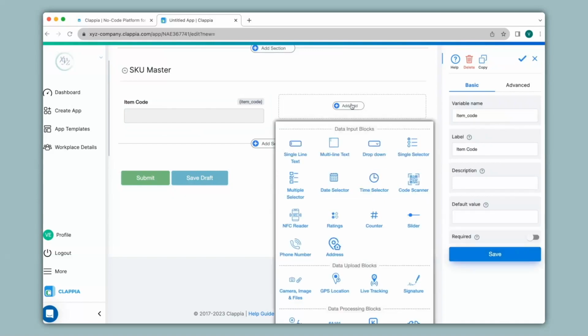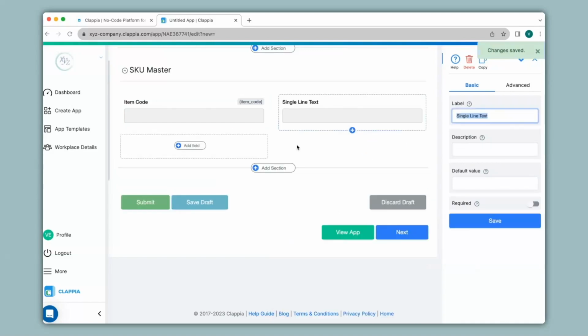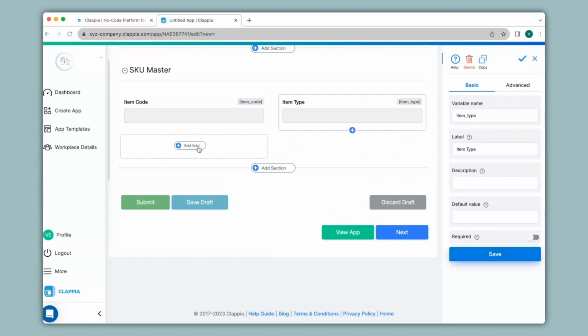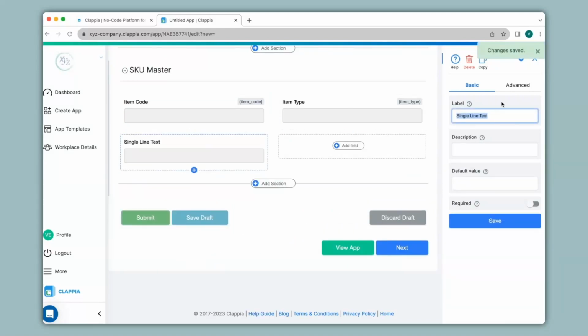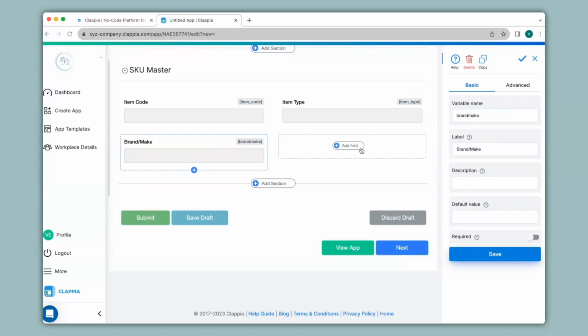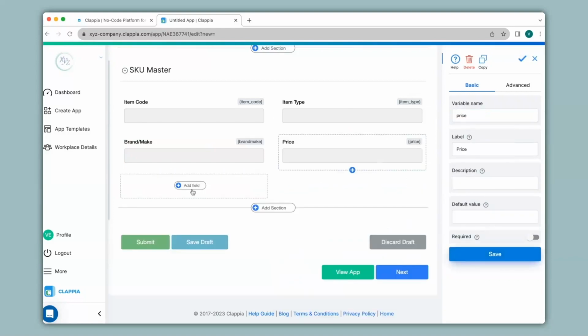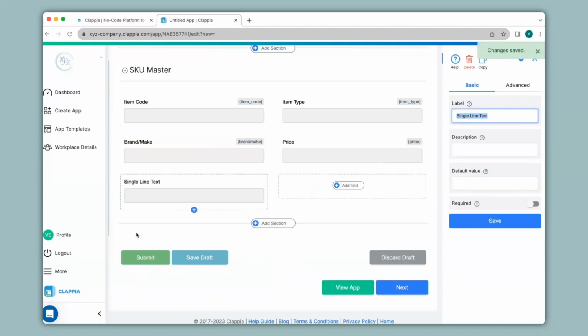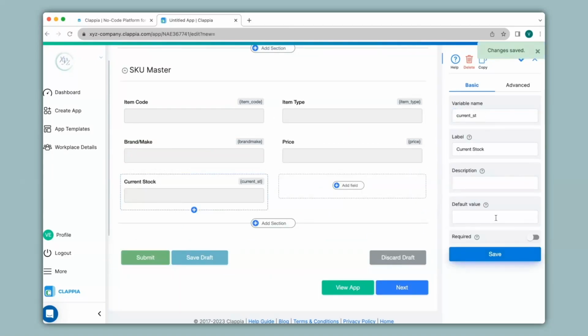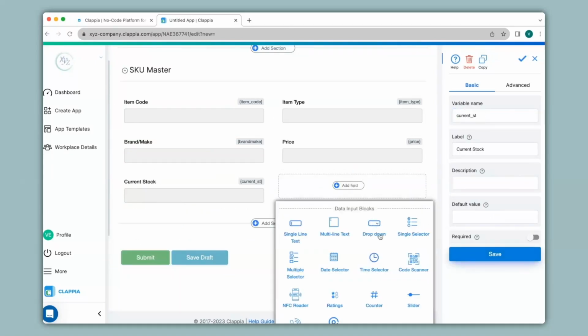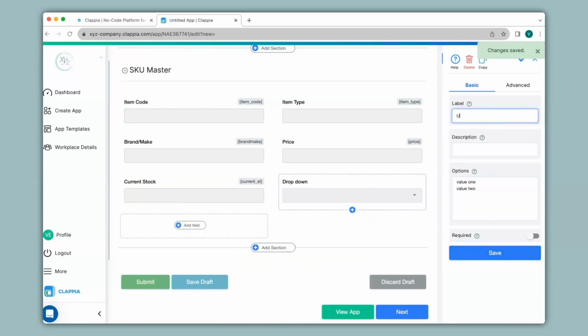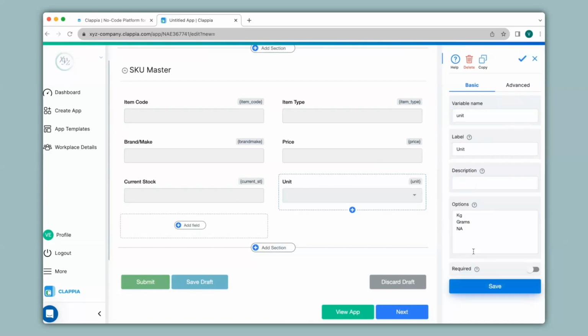Add another field, another single line text for capturing item type. Then another field for capturing the brand. Next would be price. Next, I'd like to capture current stock. And then finally the unit. For this, I will use the drop down block, change label to unit, and under the options, I will list them one after the other. Click on Save. So this is just a base structure of an app to maintain the SKU master. You can always change it according to your requirements.